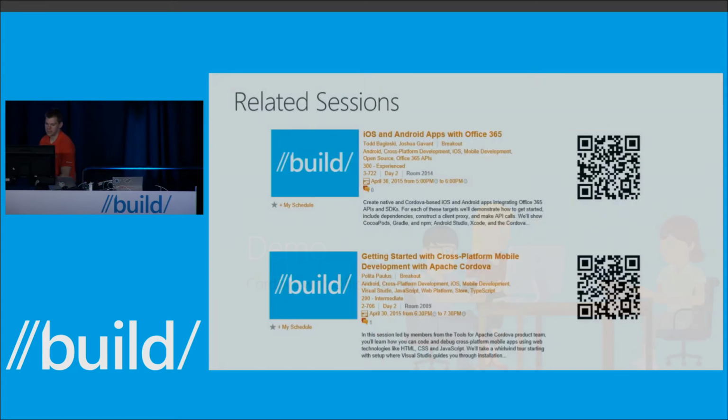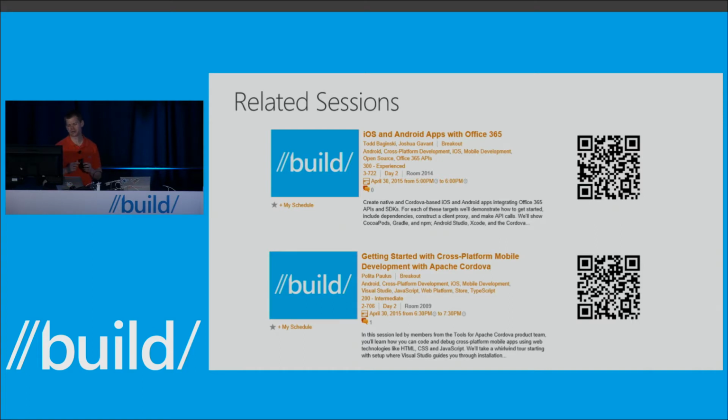All right. So if you're interested in Cordova, there are some additional sessions you can go to. There's one on general iOS and Android development. They're going to spend a little bit of time on Cordova. It's mainly going to be on some of the Office 365 SDKs that are native for things like Xcode and Android Studio, and so you could go see those.